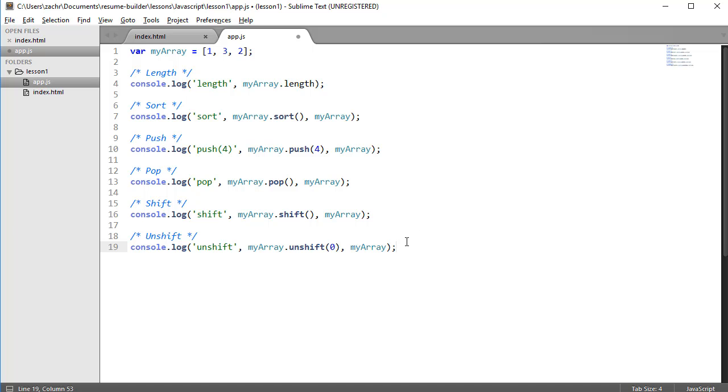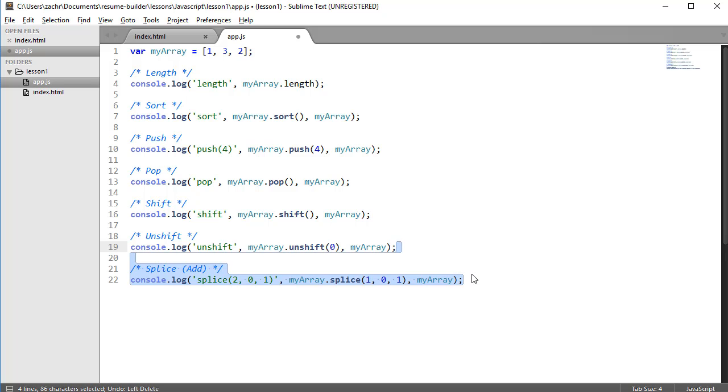The final method we're going to take a look at is the splice method. And the splice method is a little bit more complex than previous methods we looked at, but bear with me as we walk through it. It consists of several parameters.